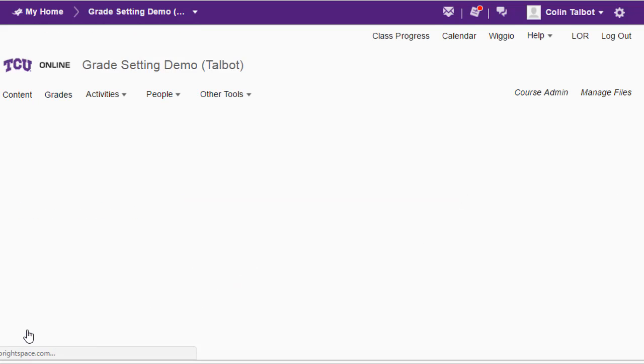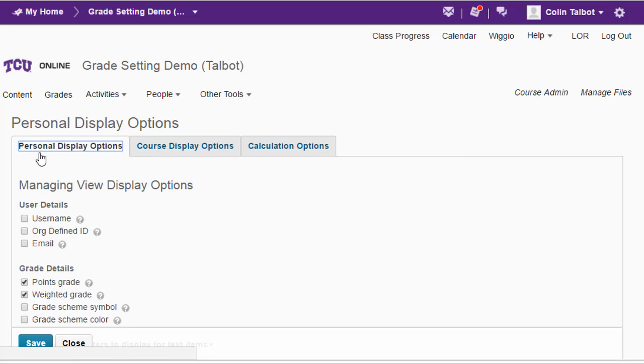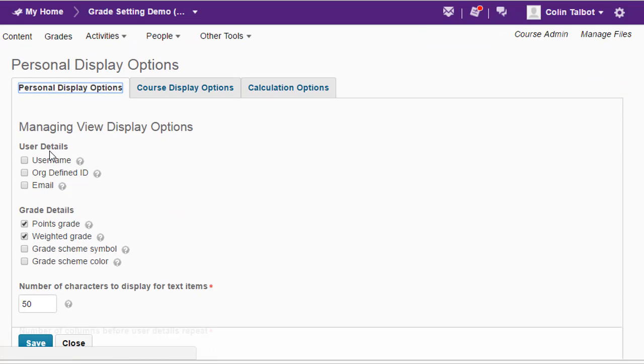So I'm going to go ahead and click Save here, and now I'm going to go over to Personal Display Options, which are what you see. So you can go ahead and see their username, their org defined ID number, or their email if you want to add those options. If not, it'll default to first and last name.